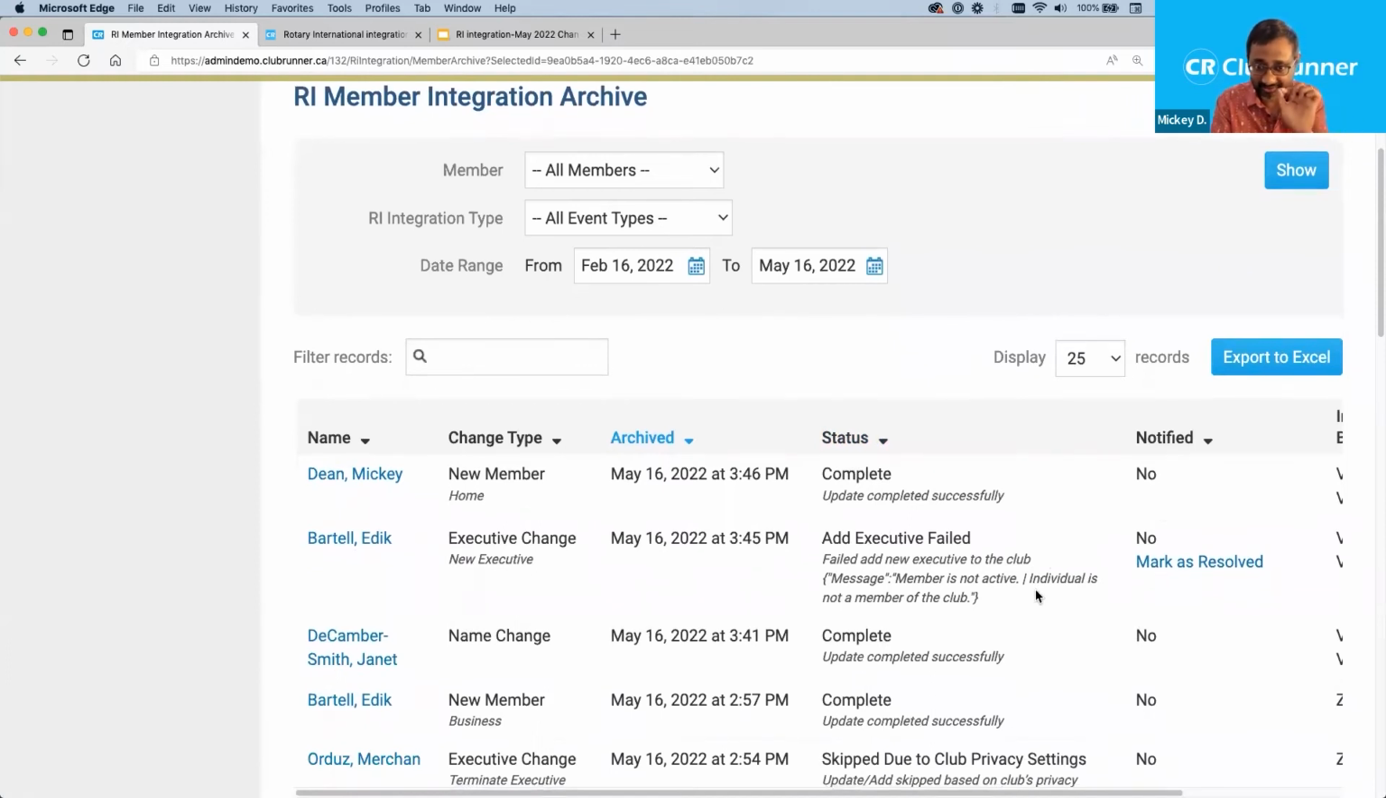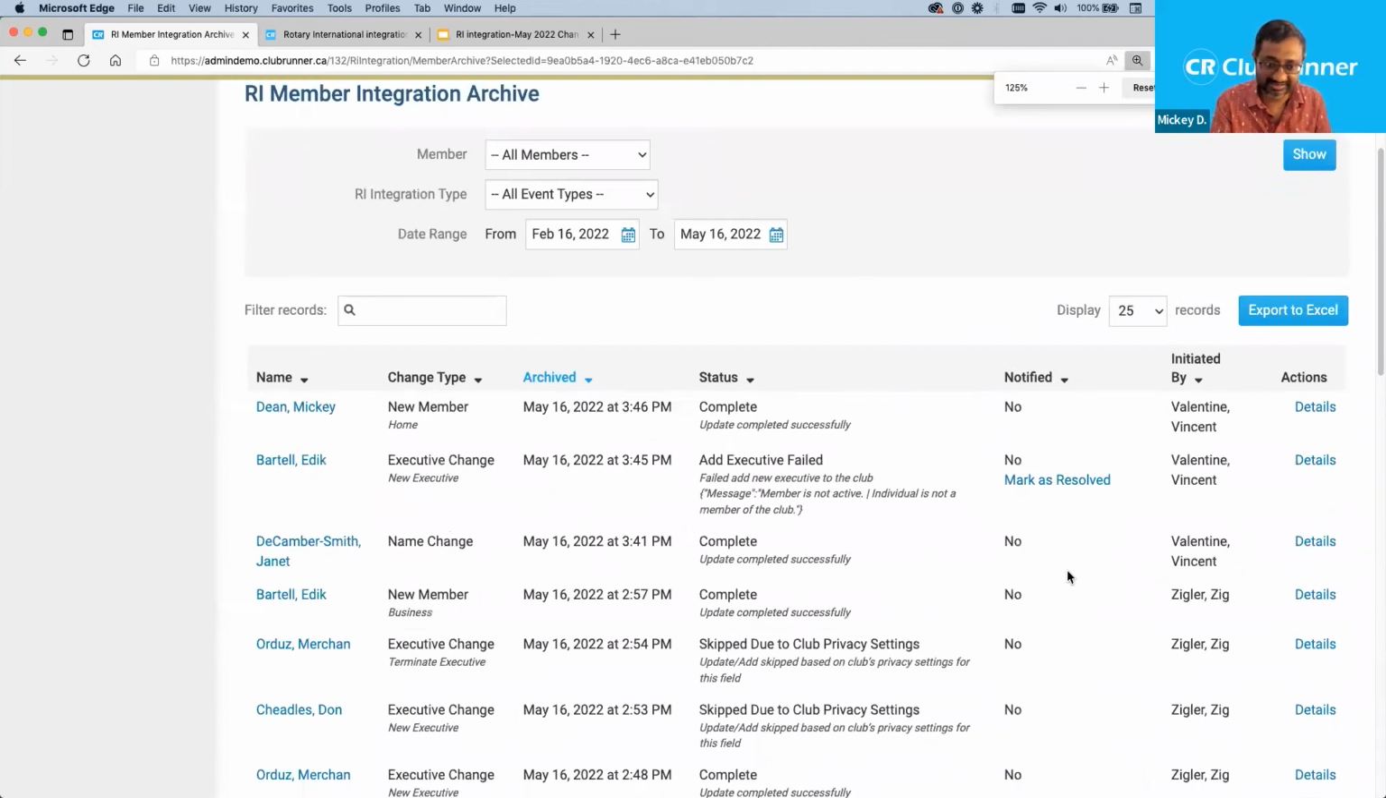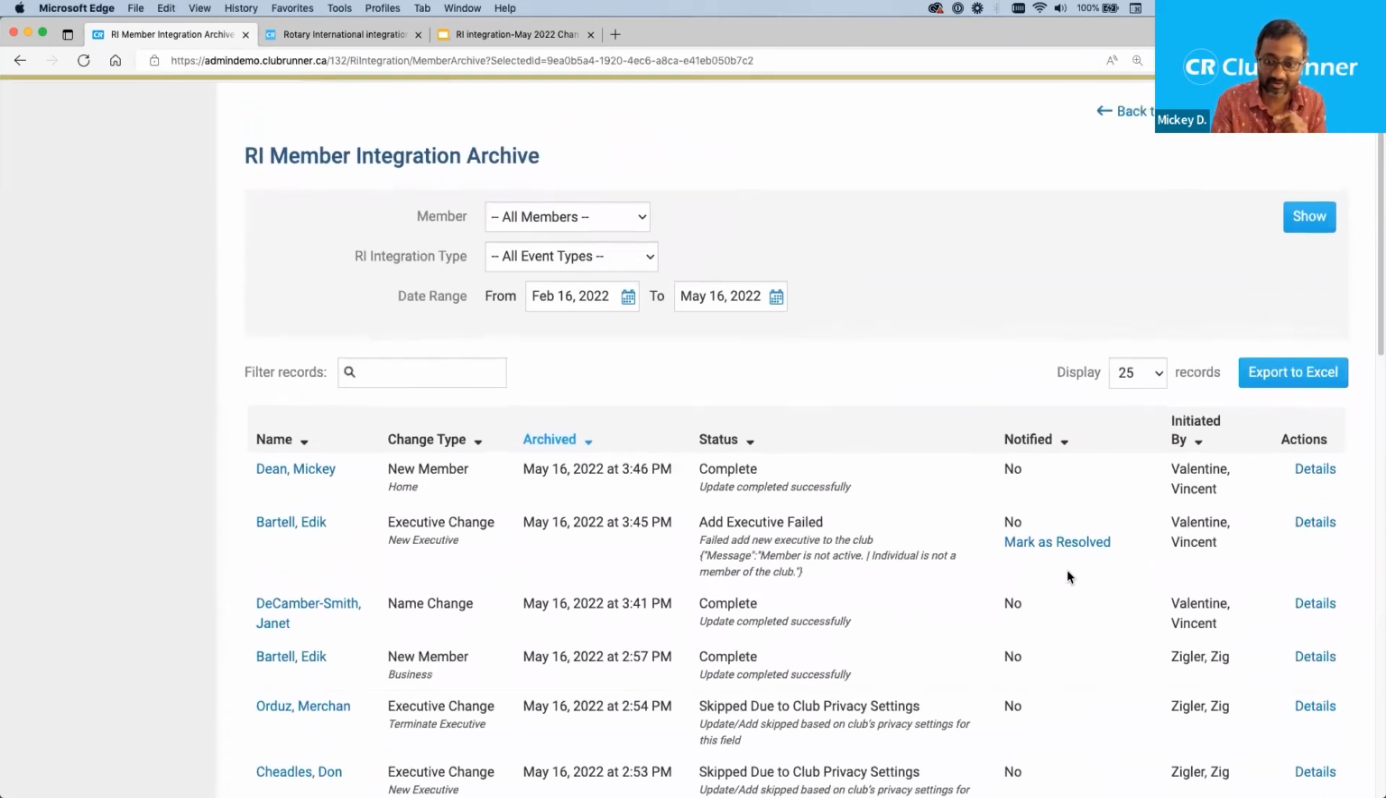Now what I'm going to do, I'm actually zoomed in a little bit on my browser. I'm going to zoom out just a bit. It's going to make the text a little bit smaller. I apologize, but I just want to make sure you can see all these columns, right? And I know it's slightly harder because I've made the text a little bit smaller. So I'll just describe to you: name. This is the member's name. What is the type? What happened here? I added a new member, Mickey Dean.